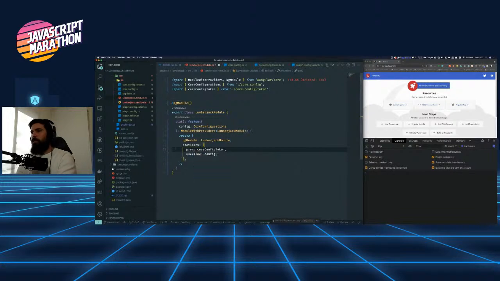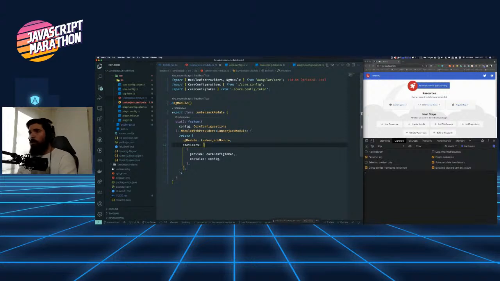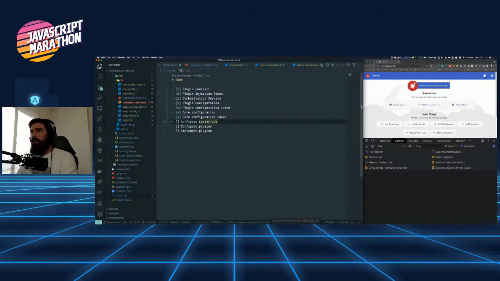Okay, what's going on here? This is an array. Right, cool. And that's it. So now we are passing our config and providing that config to the entire system so we can use it. And that is the way we configure our Lumberjack system.